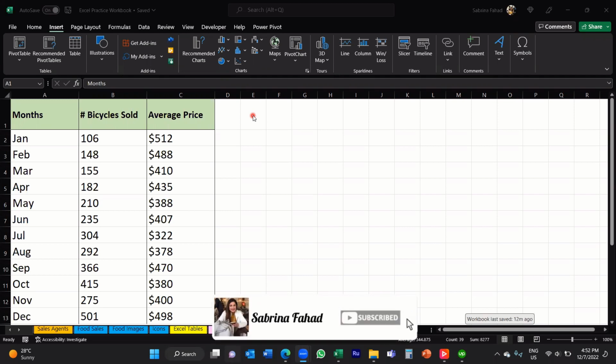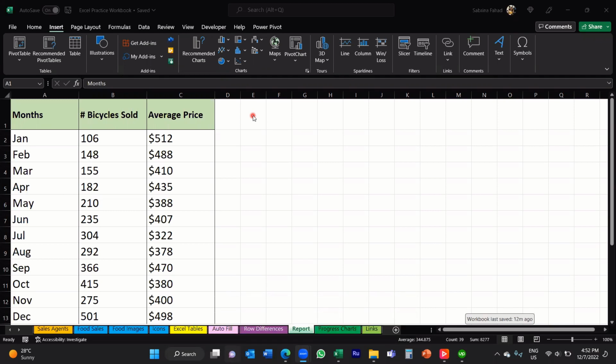Okay, so in this video, I'm going to be showing you how you can create a combo or combination chart in Excel. A combo chart is basically where you can combine two or more charts to show different kinds of information. For example, if you look at my spreadsheet here, I've got a table of data with a list of all of the months. And for each month, you can see the number of bicycles sold and the average price in each month.